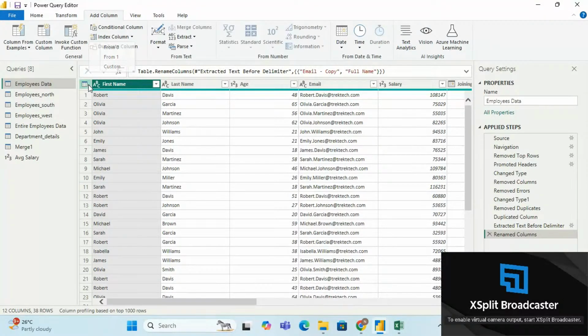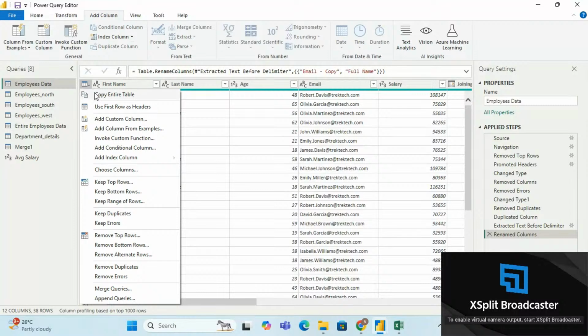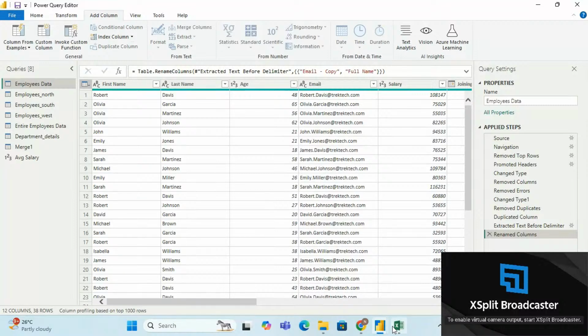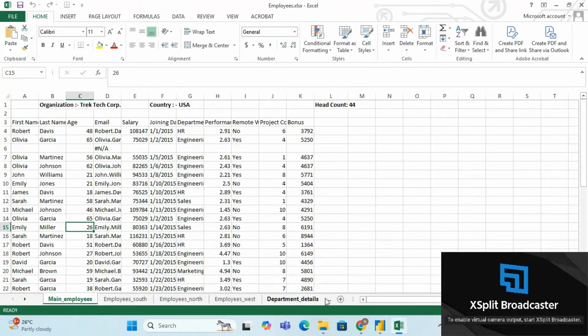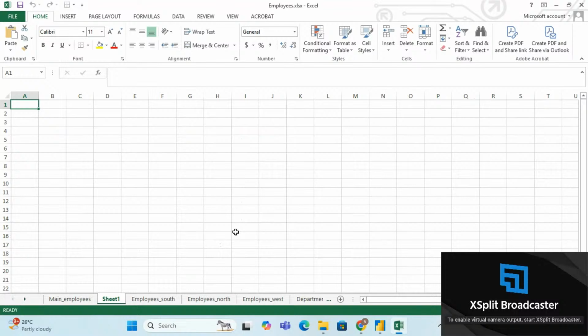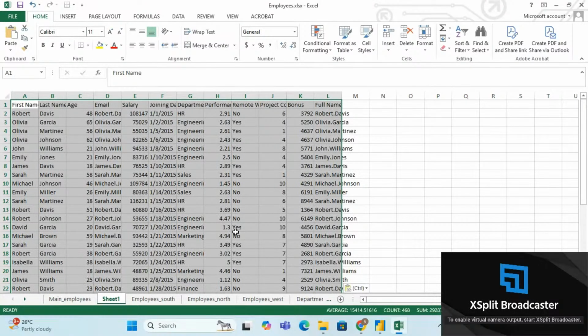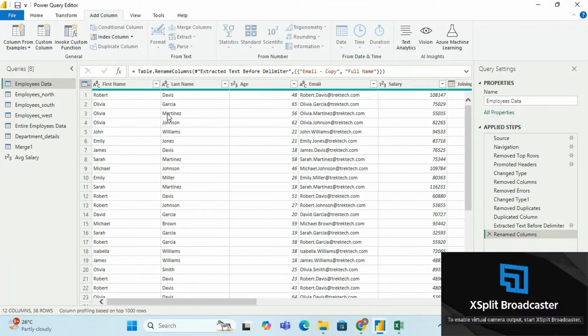For better understanding, I'll do one thing. I'll copy the entire table and paste it here. Did you get the index along with the table? No, right? So this is not the index. This is actually some kind of ID that is provided by Microsoft for the tools. So this does not mean it's a column.